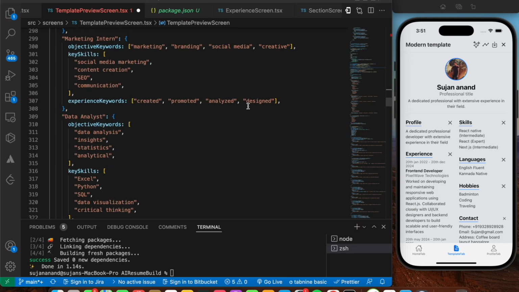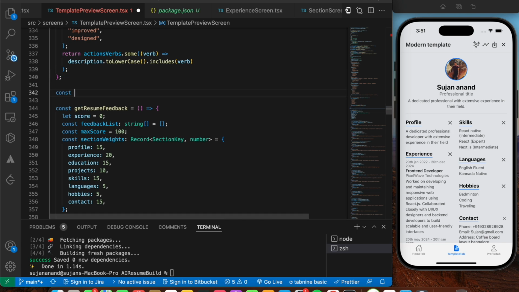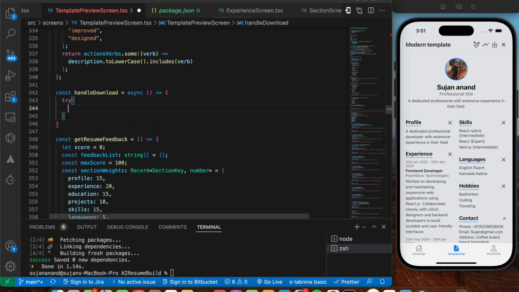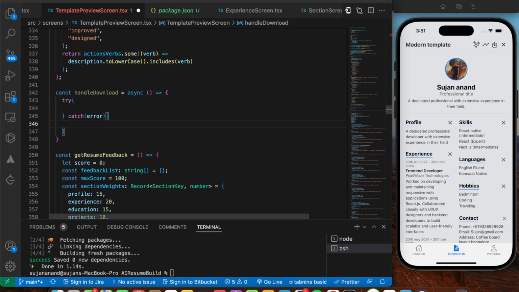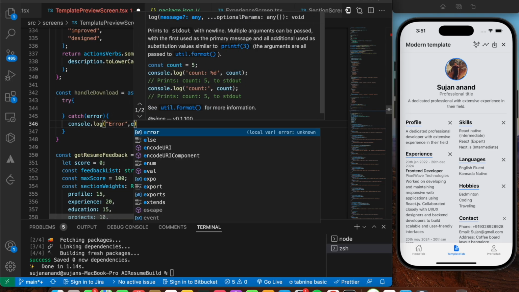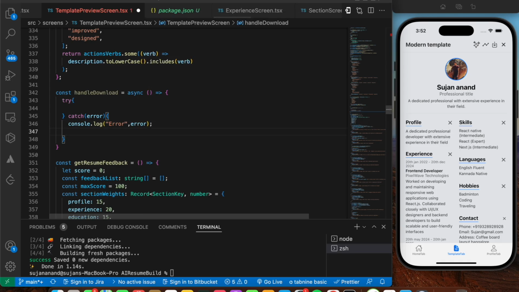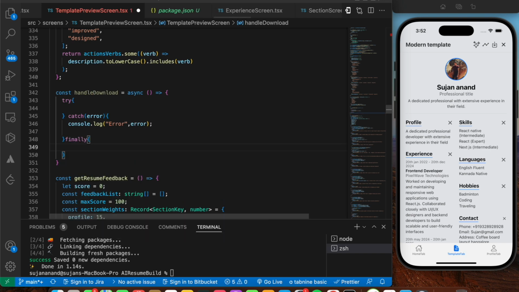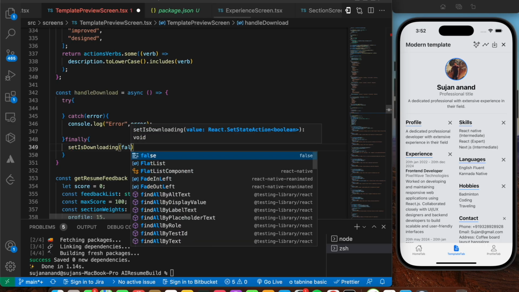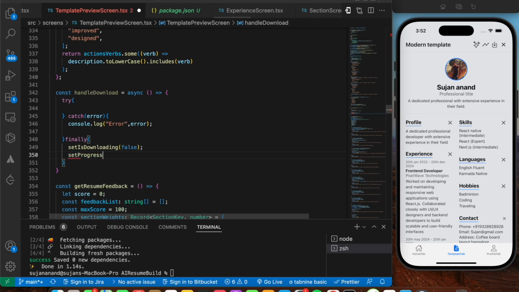Okay, that's looking fine. Let's directly define the function and then let's give the function to the onPress. So here I'm going to say const handleDownload is going to be equal to an async function. Here, we're going to have a try-catch block. So I'm going to say try and then a catch of error. In the catch block, I'm going to say console.log error with that particular error message. And we're also going to have the finally block as well. I'm going to say finally setIsDownloading to be false. Okay, and I'm going to say setProgress to be 0.